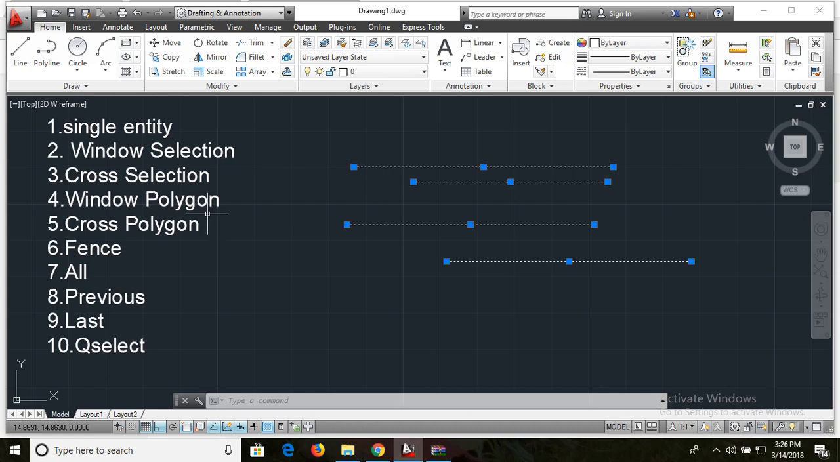The window selection color and the green cross selection color can be changed. By default it shows those colors, but if you want to change them, it is possible. There is a windowing area color command and a crossing area color command, so by using those commands we can change them, no problem.